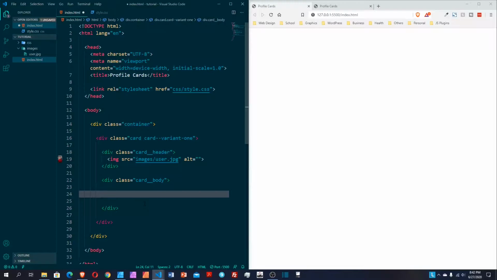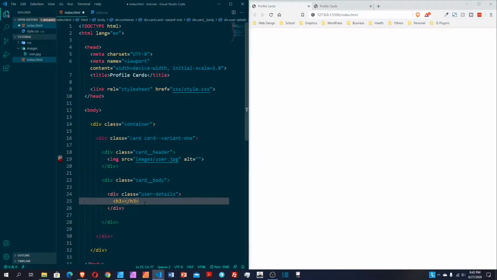So first, the username and the title. I will create a div with the class user details. Inside here I will create an h3 and write our name, Sandy, and a paragraph tag and write our job title, software.